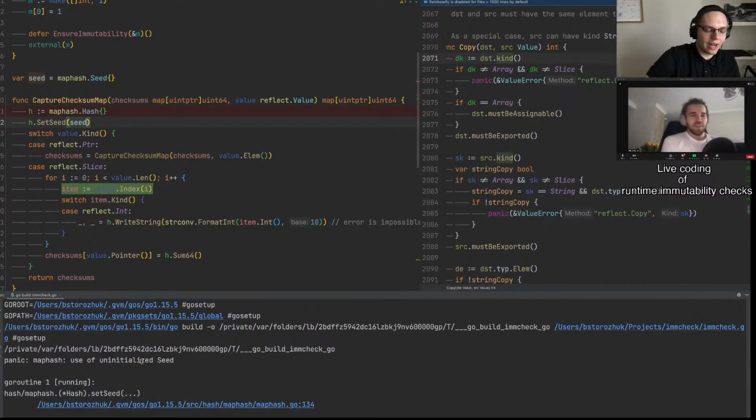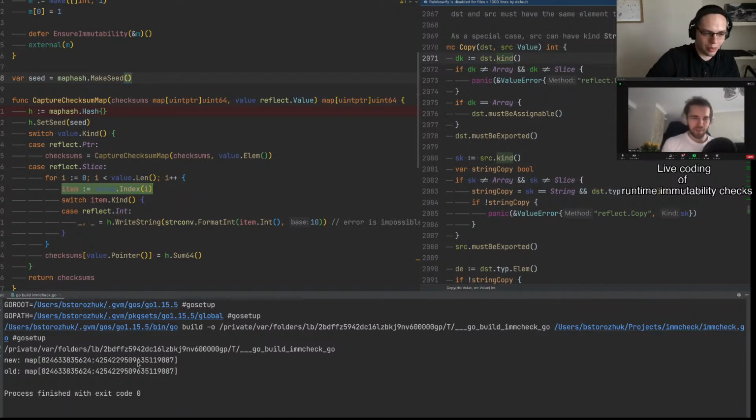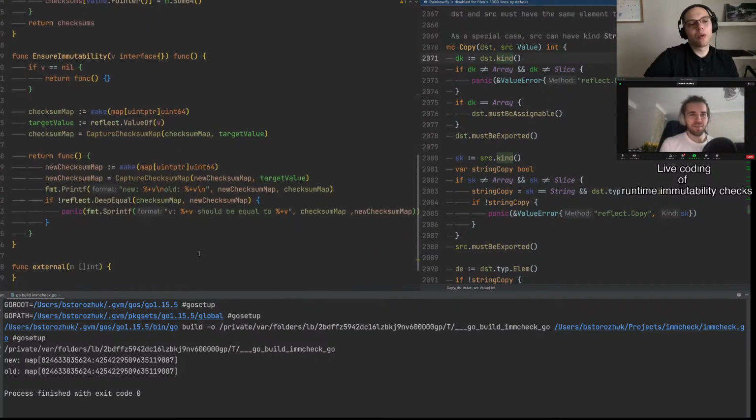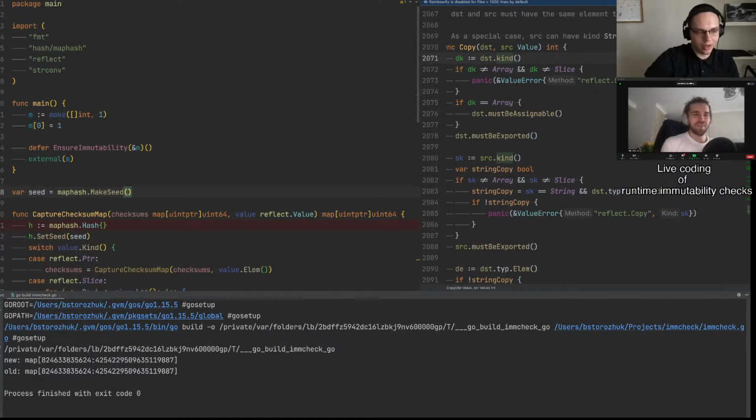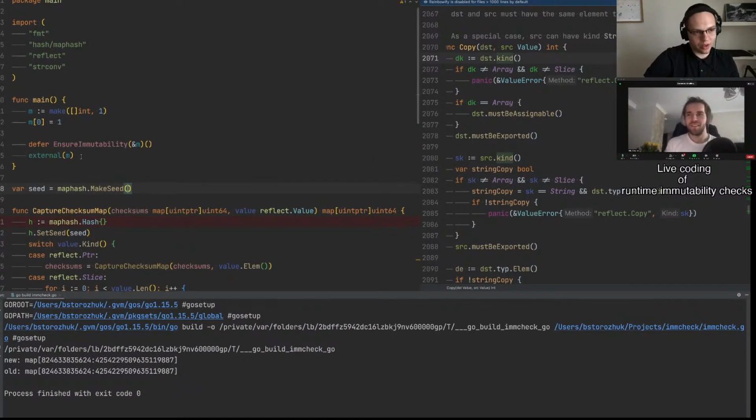Right. Use of uninitialized seed. Okay, let's say. Wait a second, just because I thought you had type make seed. Yeah, now it should work as expected. Yep, it works. It works for our super extremely narrow case, yeah. But we already spent a little bit of time on that.